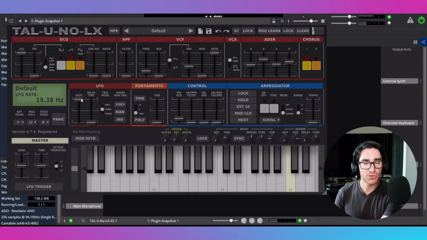And here I can control the speed or the rate. I think somewhere here sounds good. I don't want it to be too wobbly and crazy. Like I said, I don't look at the values. I just listen and try to get it to a point where I like it. Okay, right there, it's cool.